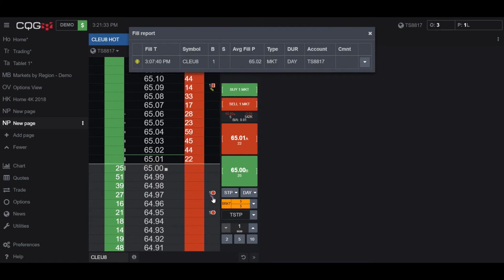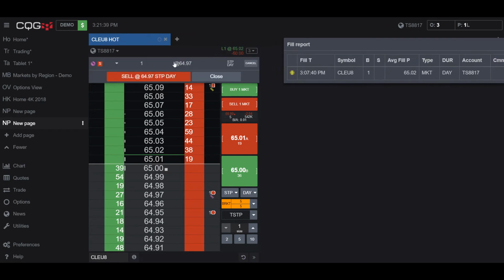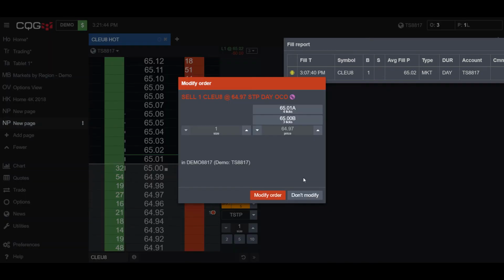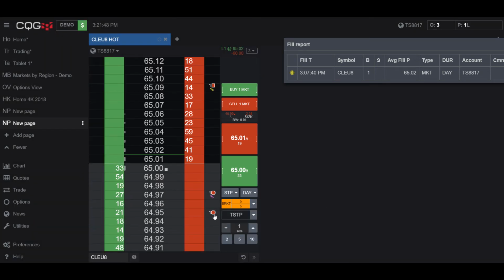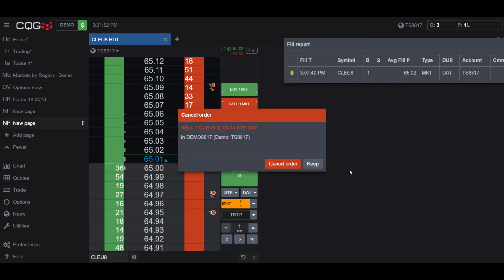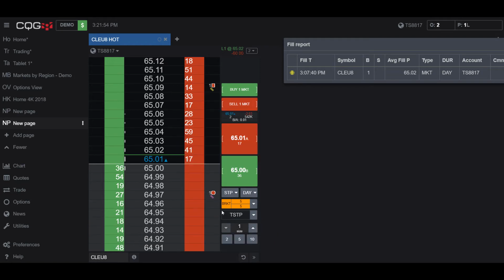And if I wanted to get rid of my current stop loss, I would simply click on the octagon. And I have my confirmation screen here of the current order. I can either modify it, or by clicking on it again, I can simply click on the cancel button. And this will cancel my stop loss target leg.